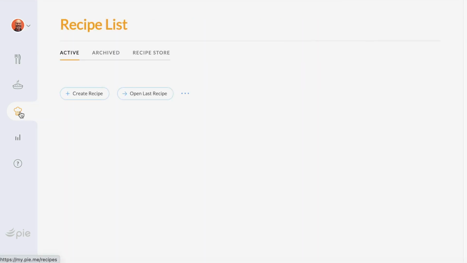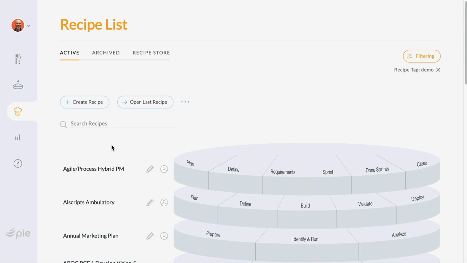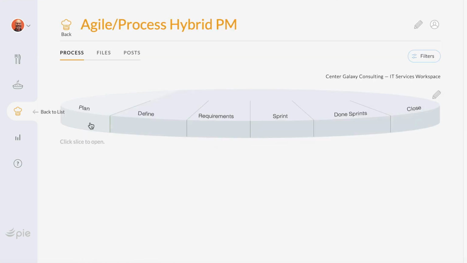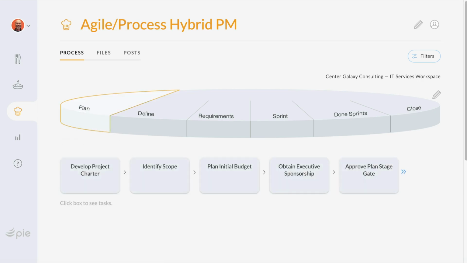Let's say you do have a scenario where you need to have some agile sprints, some iterations. I have one right here. Let's open this one up. I can show you how you can actually build a recipe that has a combination of waterfall and agile built right into the same project. And we'll call this the sandwich approach.